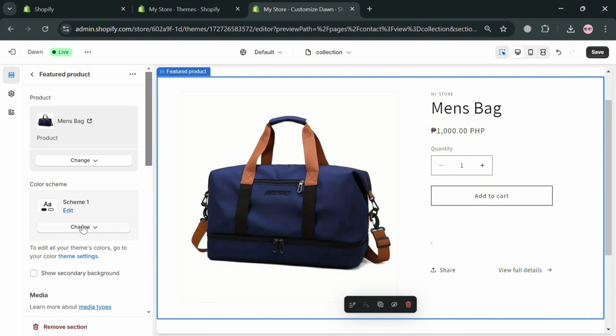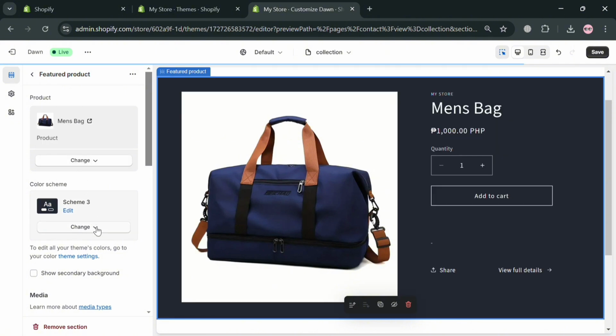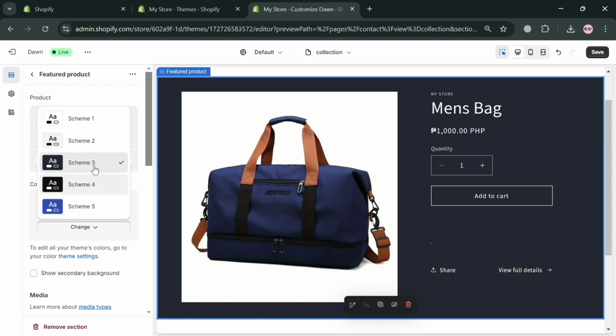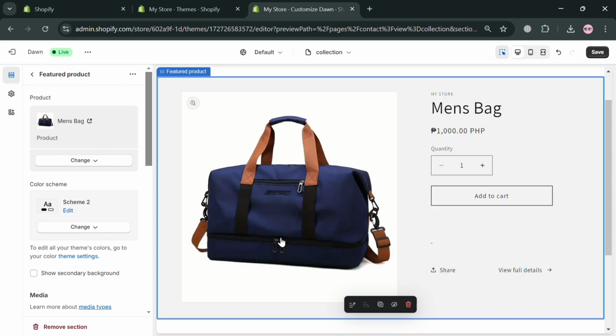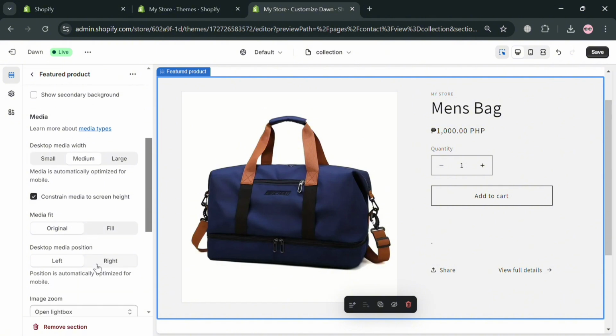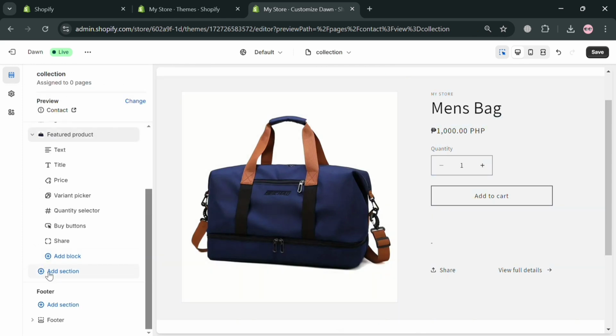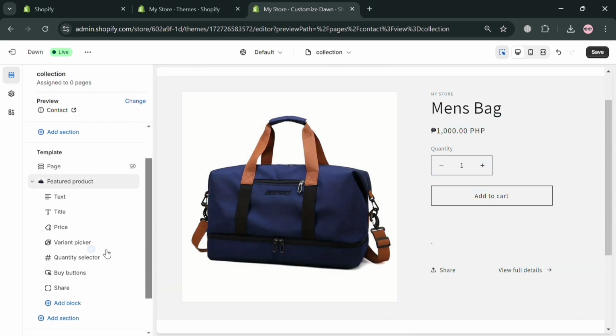Below, you could also customize the color scheme depending on your preferences, including the background color of it, and many more. You could also show a secondary background if you want to, and even customize the desktop media and the section padding here to adjust, and any other option. As you can see, we've now successfully added a product to this page.